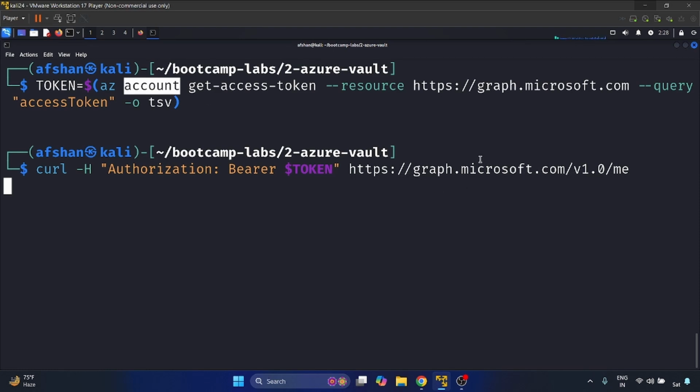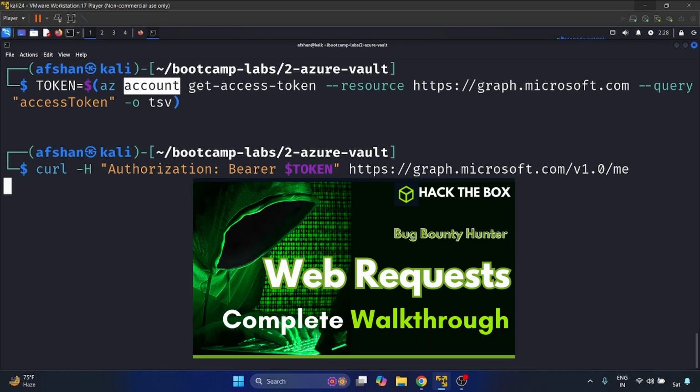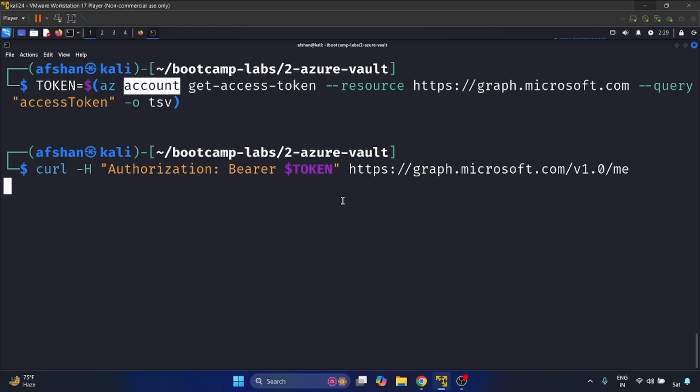And here we are using this URL endpoint, that is graph.microsoft.com, v1, that is version 1, and me is the currently authenticated user. Okay, we have covered this command and HTTP headers in much more detail in the web request module of the HTTP Academy, and I highly recommend you check out that video for a better understanding of these commands. I'll drop the link in the description box, so it will be easy for you to learn this header information and everything.